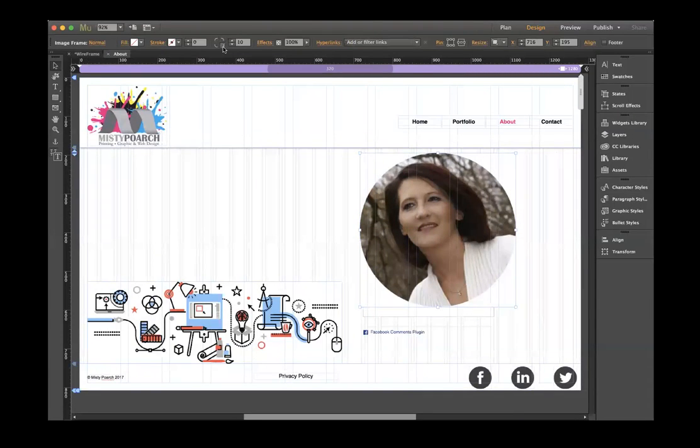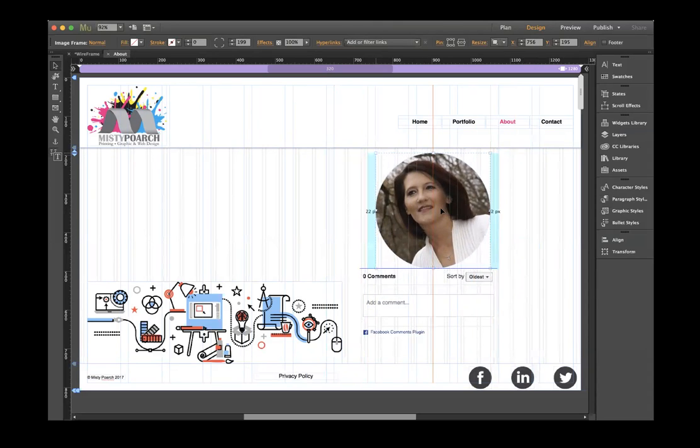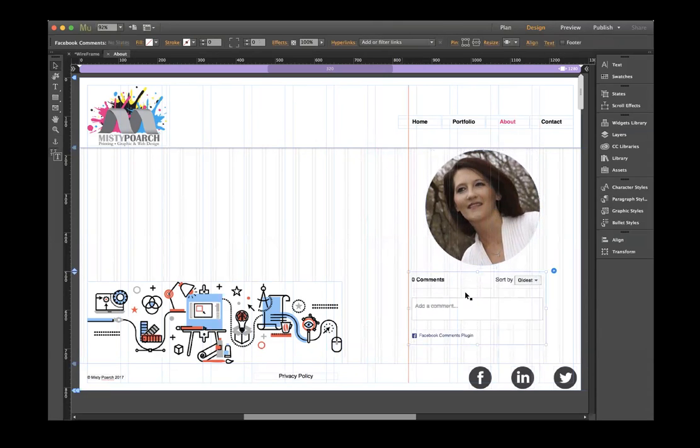And I need to curve that. It needs to be curved a little more. There we go. And I'm going to make it a little smaller than I had it on my mock-up. And I'm going to move it over here. I'm going to move this over here.